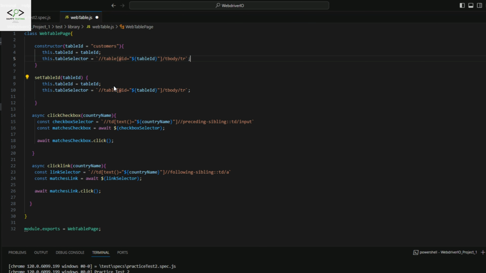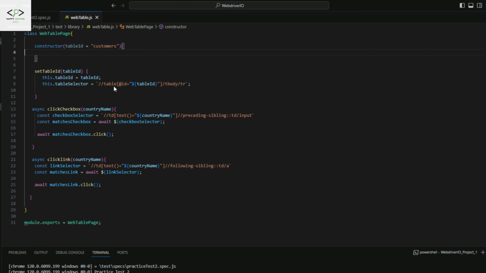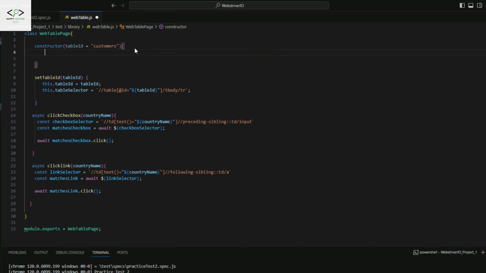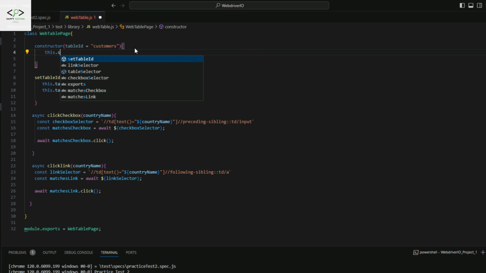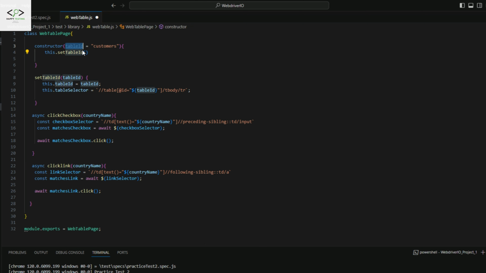Okay, so mostly when we're writing a custom function, we want to be very dynamic. We want to change the value anytime we want, right? So that's the reason I'm creating a separate function for the table id. After creating this, what we have to do in the constructor is call this.setTableId, and then pass the table id. That's it.